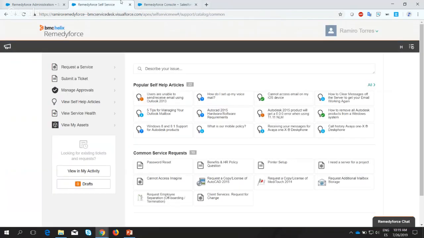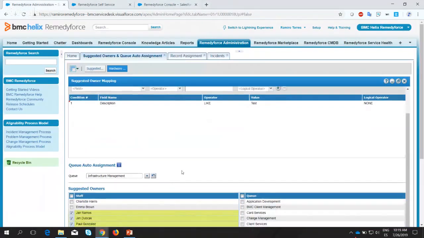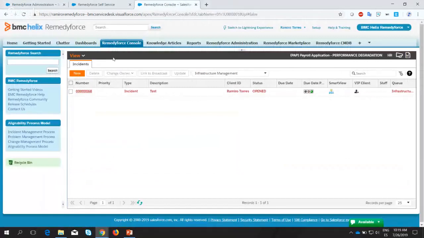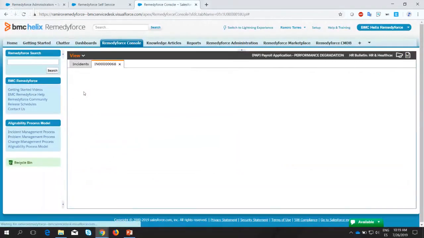So what are the suggested owners that we configured right below here? So we've got to open the same incident.